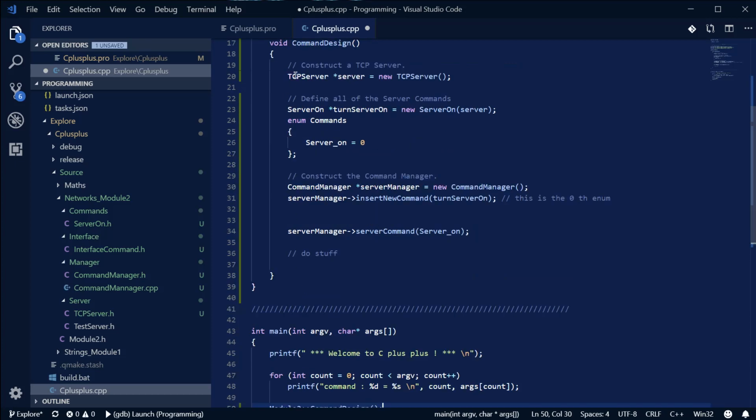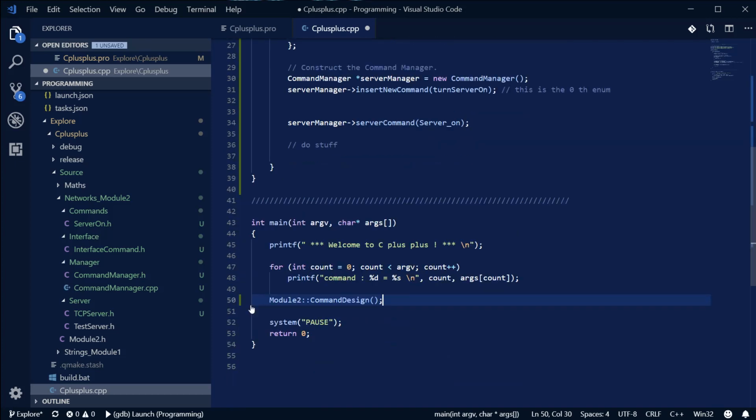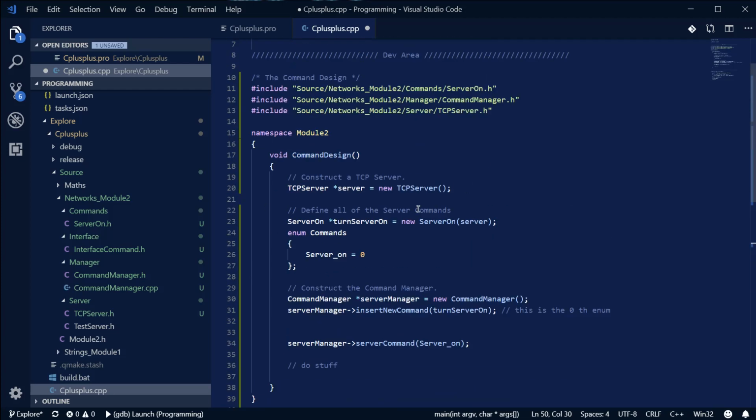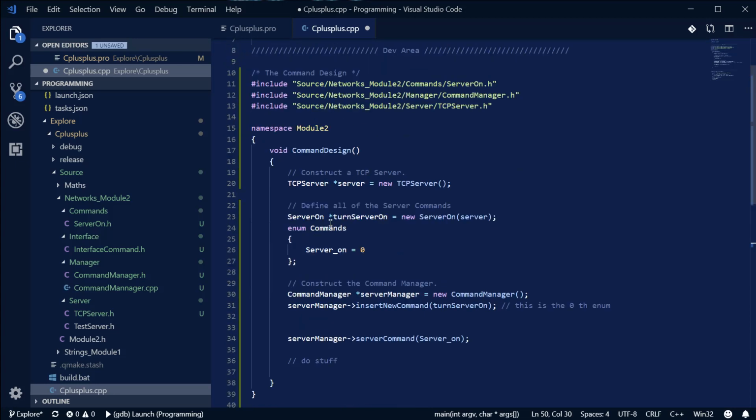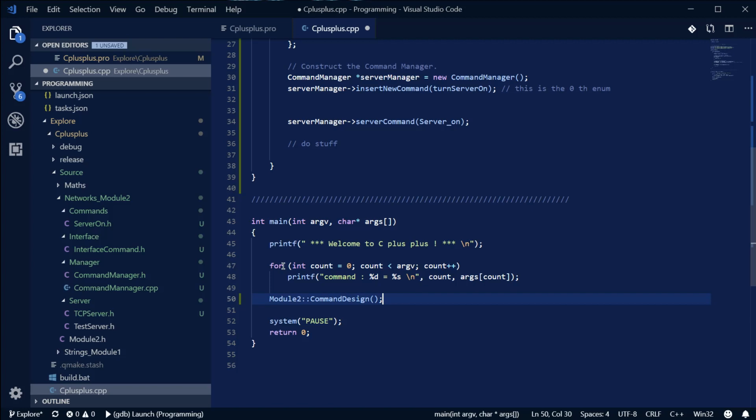I could have written all of this at line 50 down here. I didn't need to write it up here, but this is my development area, and it keeps all the includes together with my development, as you've seen prior. Okay, that's how we would use it. Let's see if it works first before I go any further, because I bet it doesn't.